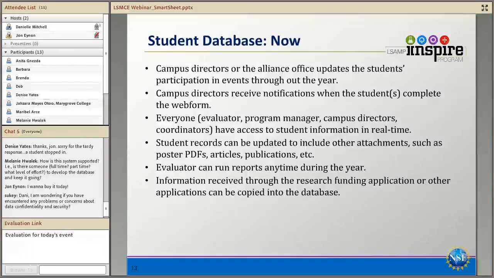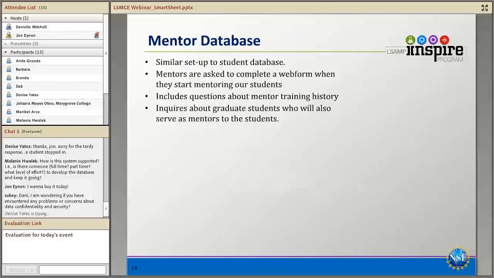Anyway, here I'm just repeating what I told you earlier. You have access to it in real time. You can attach PDFs of posters, articles, publications. The evaluator can run a report on the information. It's really quite brilliant in how it works.